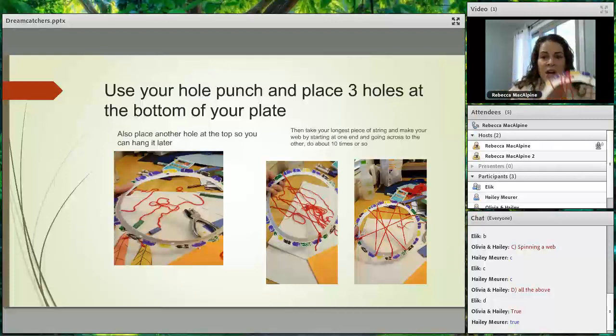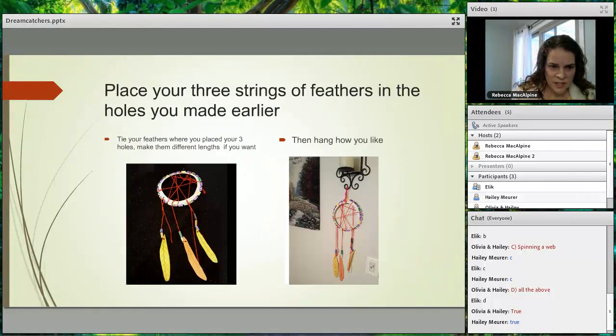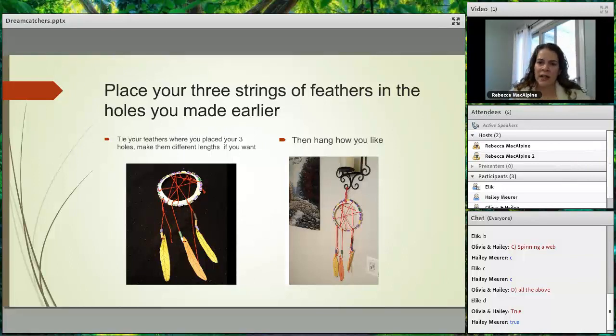But keep in mind, if you have a thicker paper plate, it's harder to cut. So this is a really thin plate that I used, and I didn't want to do too much webbing because it will make it go in half when I'm going around. And those little divots that you put in the plate help to hold the string. All right, and then it'll end up looking like that. You'll tie your feathers on the 3 holes at the bottom, and then you hang it how you like.